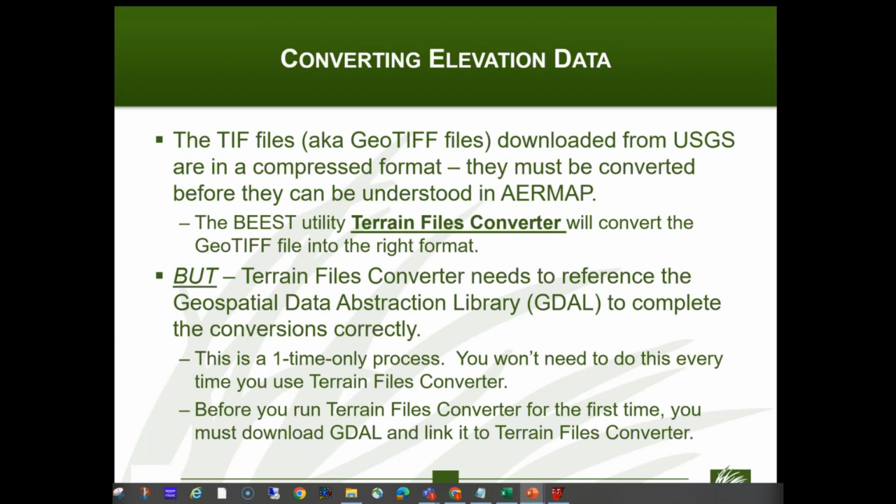Okay, so we've gone ahead and downloaded the data. Unfortunately, the TIFF data that we've downloaded is not in a file that Airmap understands. It's in a compressed GeoTIFF format. So in BEEST, we have a utility called Terrain Files Converter that will take the compressed TIFF data from the USGS website and convert it into an uncompressed format, which is the one that Airmap needs in order to run.